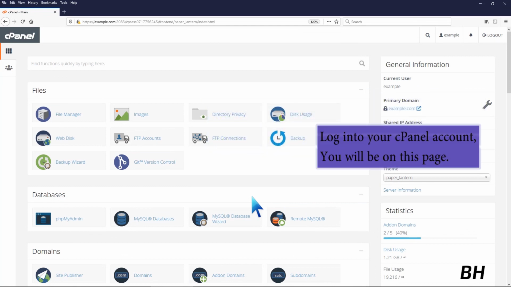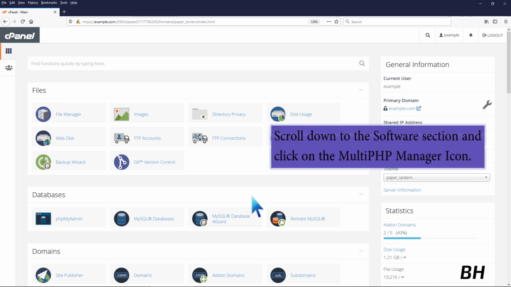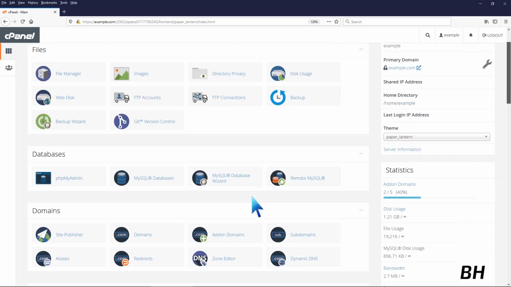Log into your cPanel account. You will be on this page. Scroll down to the software section and click on the Multi-PHP Manager icon.